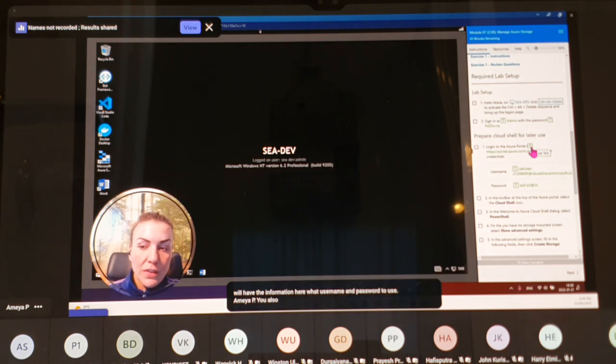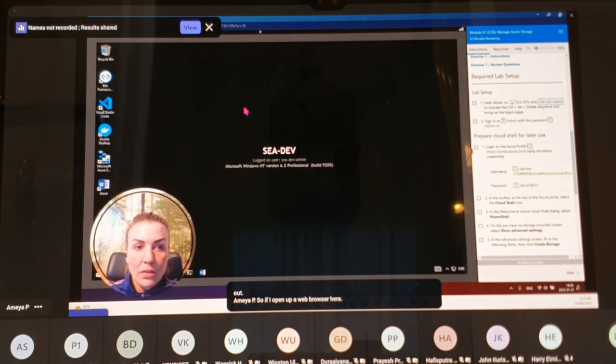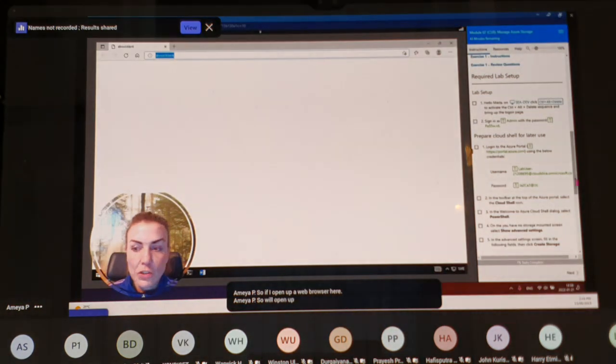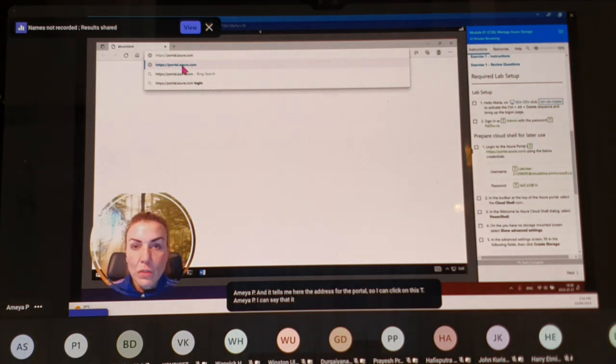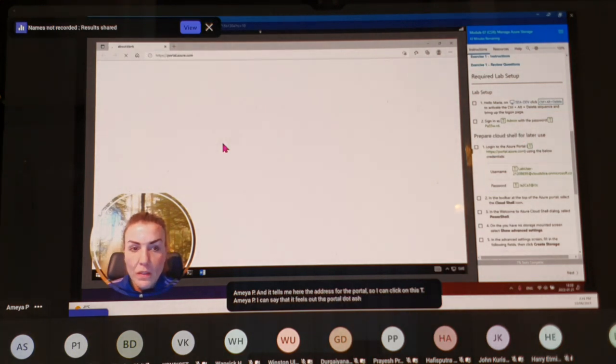You also have a T symbol. Whenever you see this, it means that if you click on this, the information that is for that T is automatically going to be filled out. So if I open up a web browser here, I will open up Edge, and it tells me here the address for the portal. So I can click on this T. I can see that it fills out the portal.azure.com.